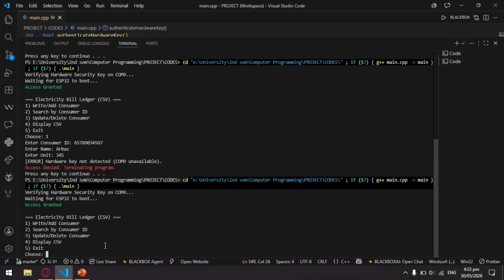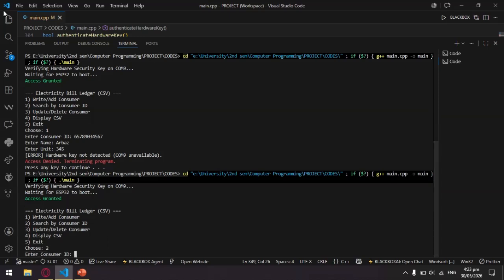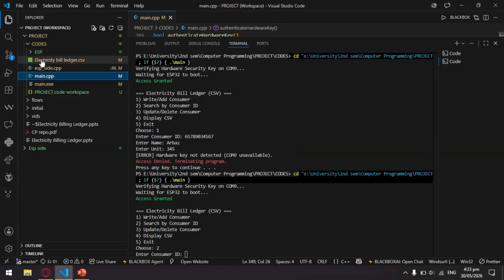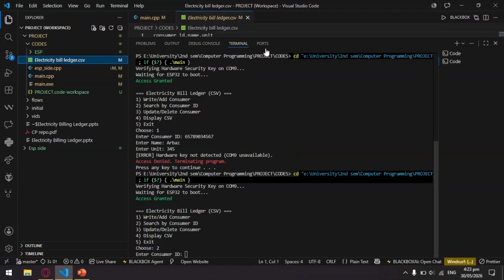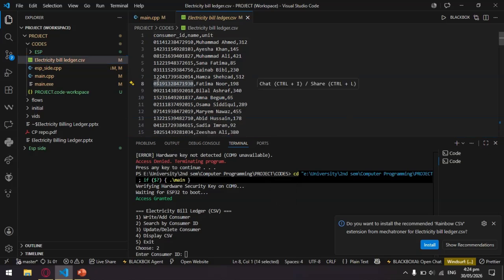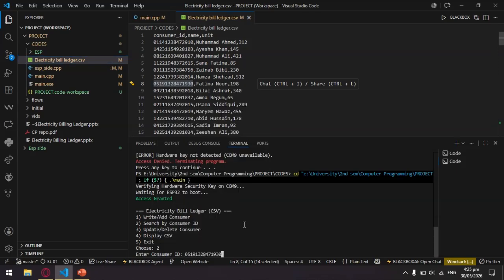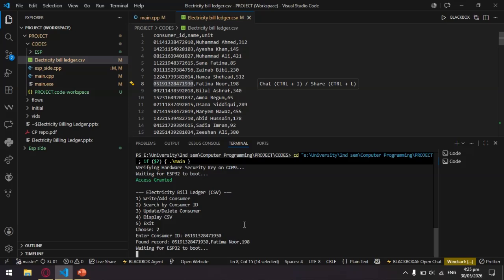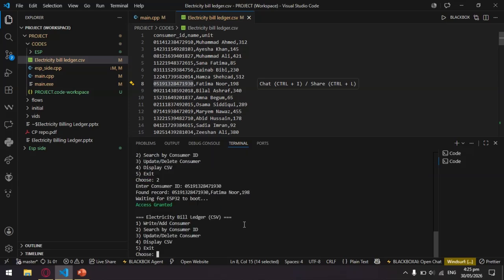So writing, you have seen how it writes. So let's search by a consumer ID. I don't know any consumer ID over here. We have to check the CSV. So let's say this Fatima one. We are going to copy this and paste it. So let's see what happens. So we have the record found.